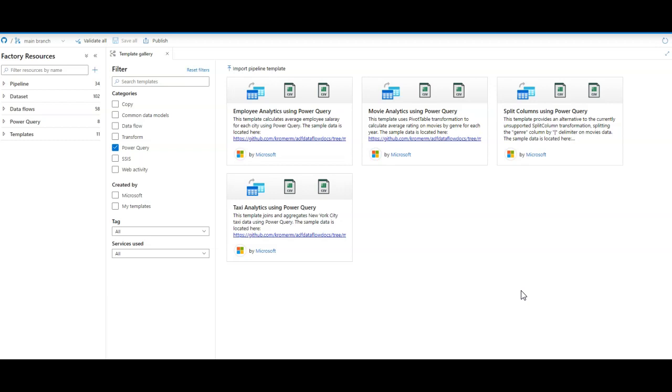So on my screen, I'm inside of my Data Factory design surface. And we have a series of templates under the Power Query category. To get to the template gallery, click on the plus sign up here under Factory Resources. And you can click Pipeline, Template Gallery. And that'll get you started here.